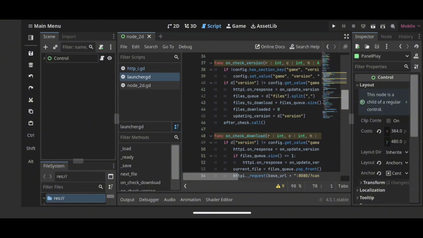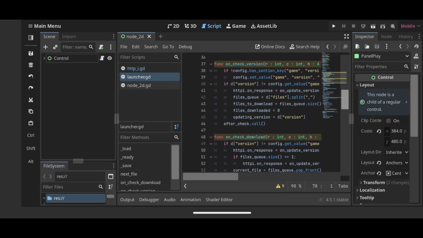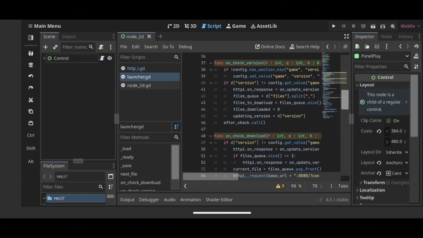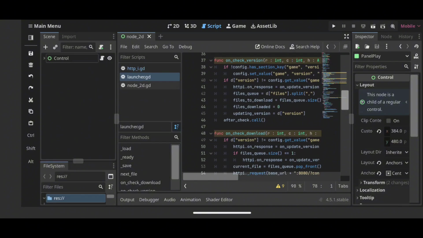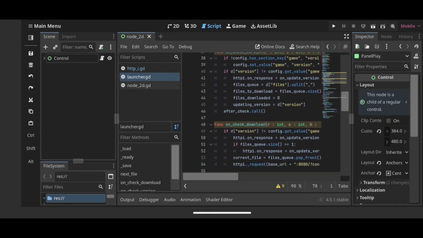And here we have two redundant functions. The first one is onCheckVersion, and the second one is onCheckDownload. Why is this? The first one is after the player logs in, a request will be sent to check if there is an available version, alright, and the button will pop up. The second one is just in case the player just doesn't click it.